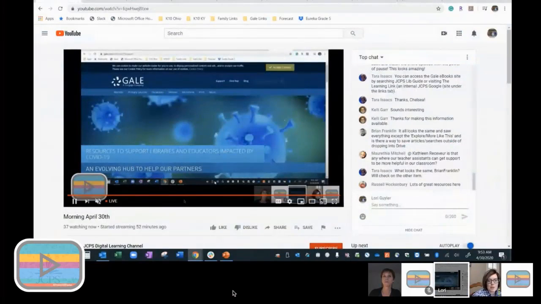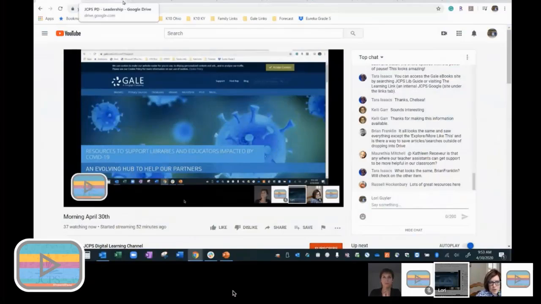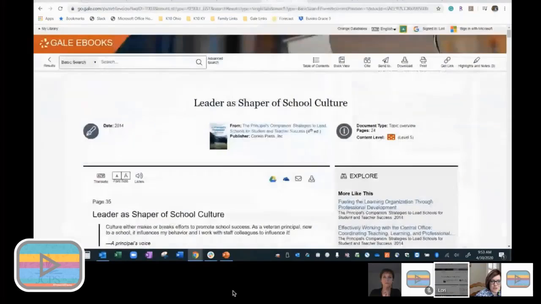Lori, we have a couple other things from the chat room. Okay. We've got Brian had a comment and said that it looked the same and he saw everything except, quote, the explore / more like this. And then the second part is a question. Is there a way to save articles in the searches outside of dropping it into the drive?